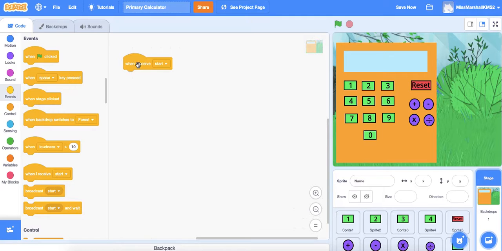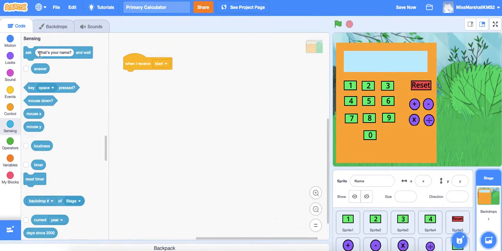So the first thing I want to happen when they click the start button is I want them to ask the question, what's your first number? Well, I've got a sensing block, ask what's your name and wait, and I can change the question in here. So it's got the apostrophe, what's your first number? Bam. Now it's going to wait for the answer there.